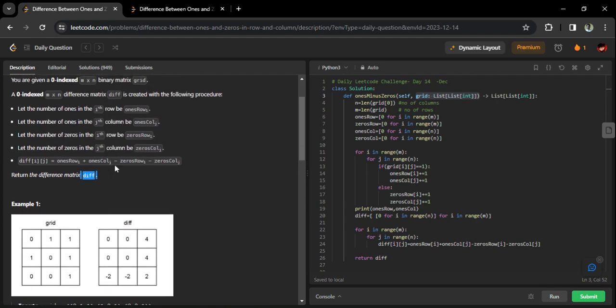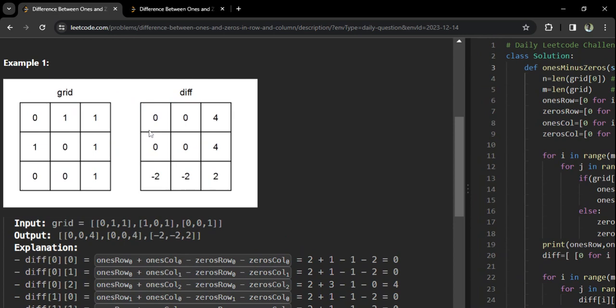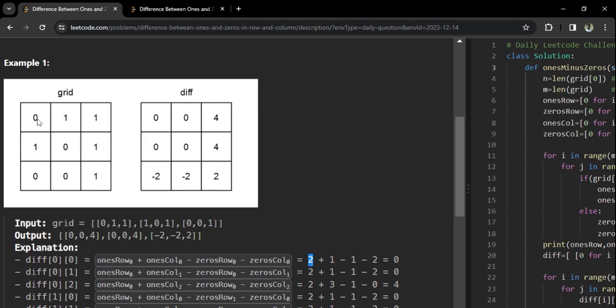So we'll try to trace how we are getting this zero here. We'll just try to trace for this zero. What is the row number and column number for this? It is 0 comma 0. Diff of 0 comma 0. First, what I will take is, in the first row of this grid, how many ones are there? There are two ones, as you have mentioned. Similarly, in the first column of this grid, how many ones are there?